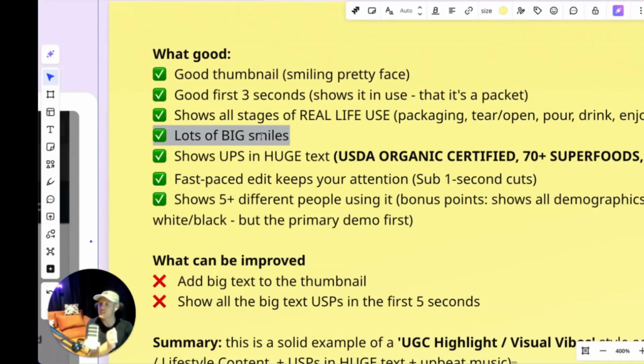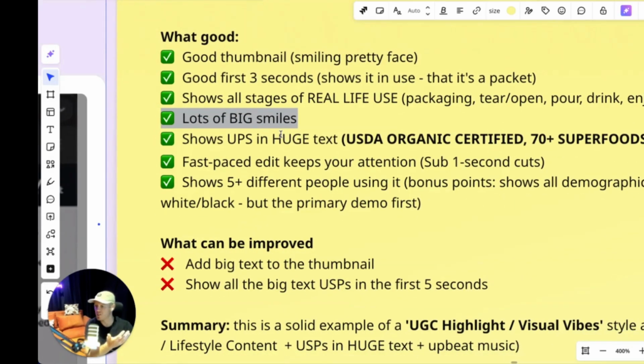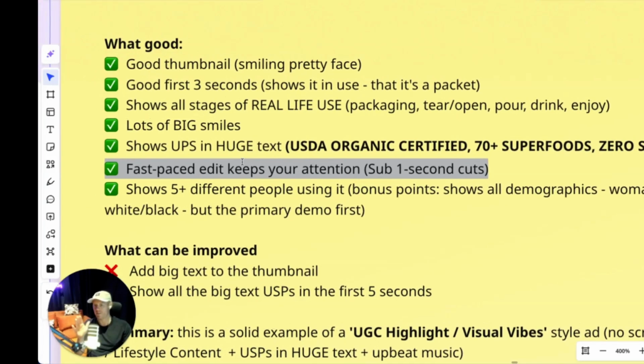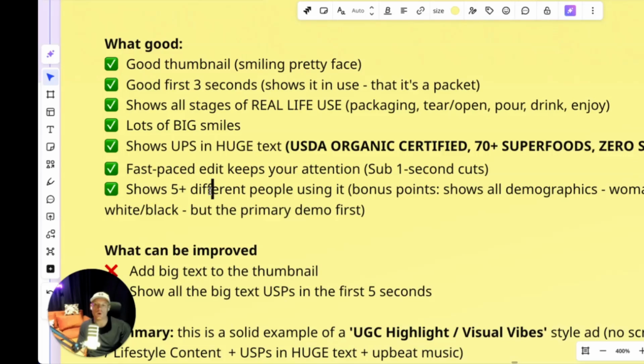Enjoying meaning lots of big smiles. Lots of big smiles is good, right? Every ad on TV, you're going to see lots of big smiles. It shows USPs and huge text. Also, what is good is its fast-paced edits to keep your attention. This is standard in e-com ads, Instagram, Facebook, and it shows many people, at least 5, using it. Bonus points, all demographics. So that's what's good about this.